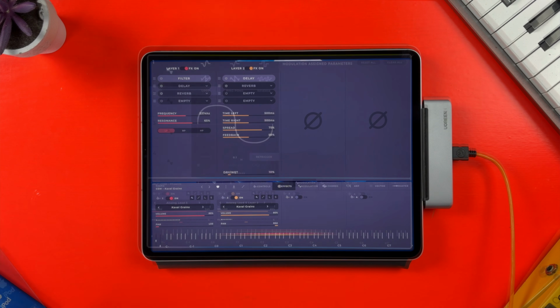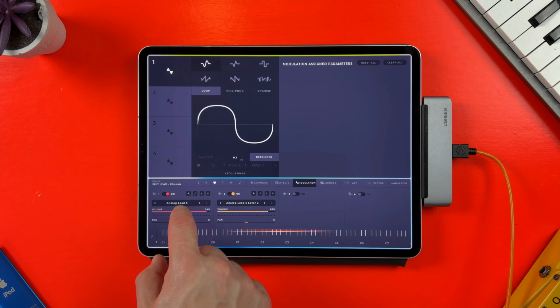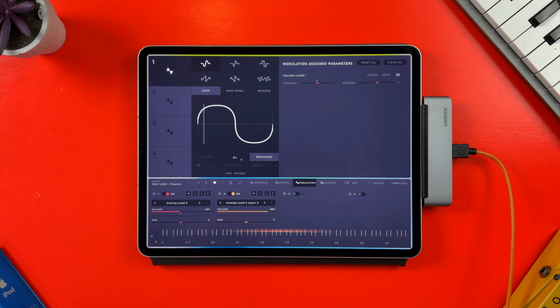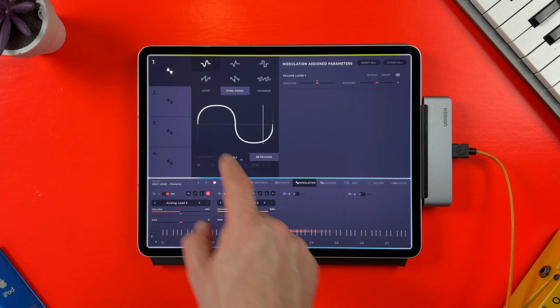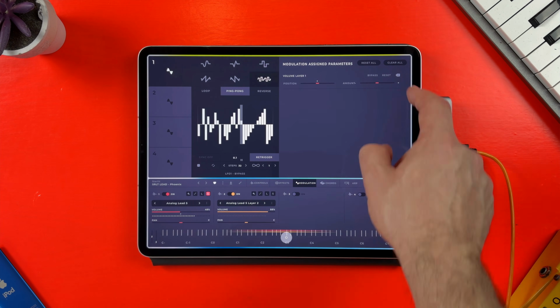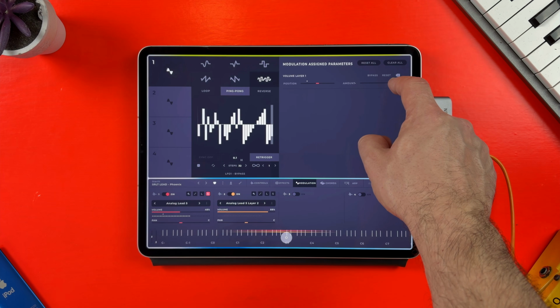Each layer also has fully mappable LFOs. You can assign them to almost any parameter. There are sine, triangle, square, saw, and reverse saw sequencer modes. Up to 32-step sequencing, there's host synchronization, retrigger modes, ping-pong playback, and bipolar depth control.